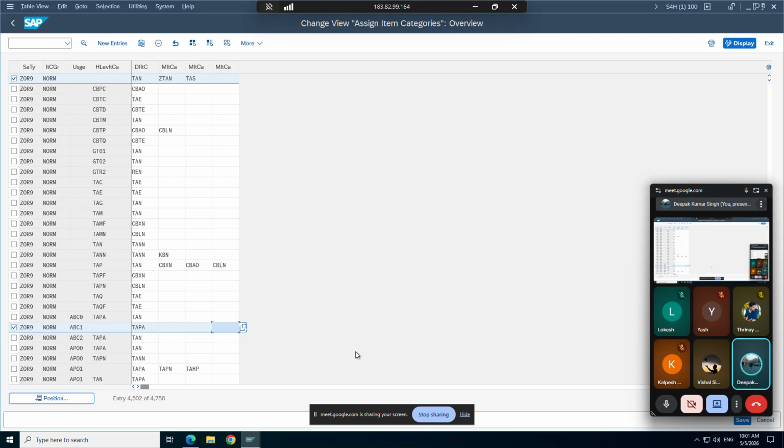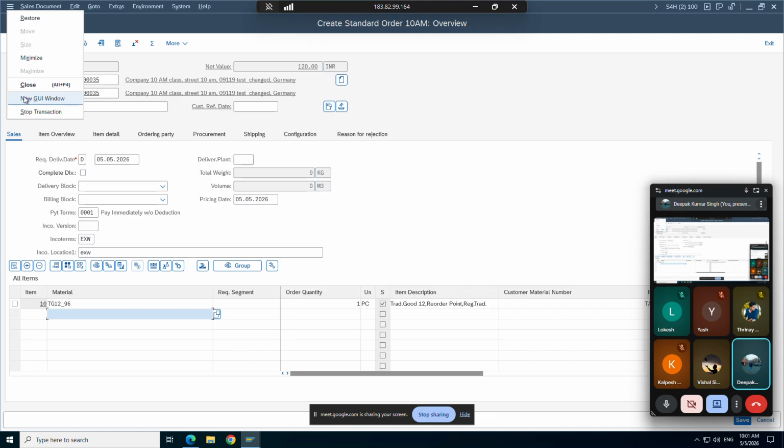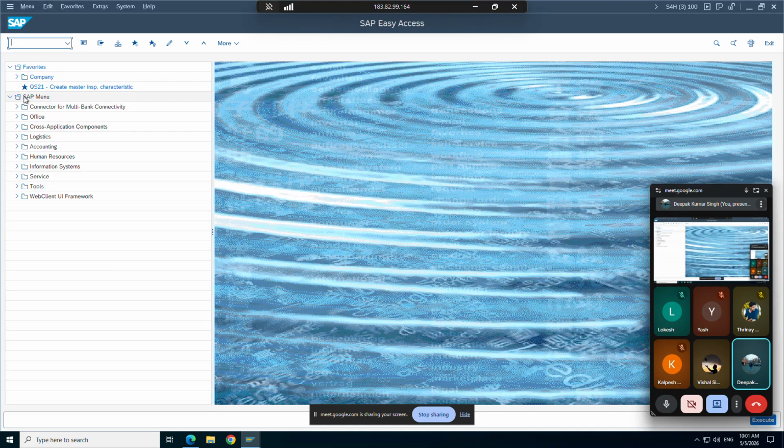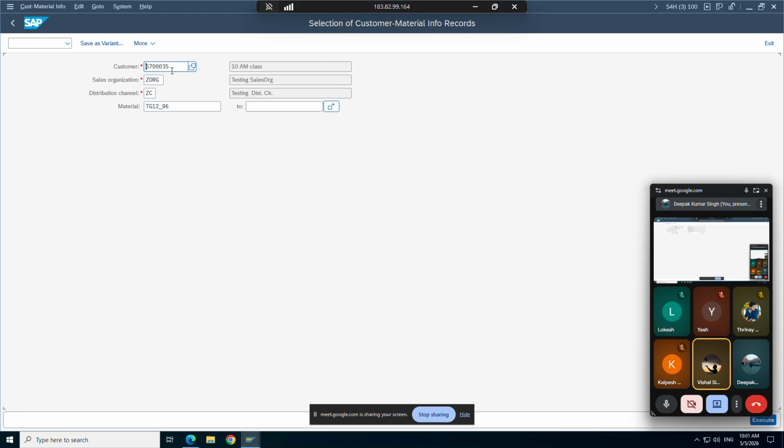That means the system is taking that usage from somewhere. We have maintained this ABC1 somewhere. Clear? That's why the system is coming to this line. Where have we maintained it? Let me show you. What is the T-code for CMIR, customer material info record? VD51. Yeah, since VD51 is already there, we have to go to VD52. Okay, this is the material we are using, the same sales area. Let's go inside.